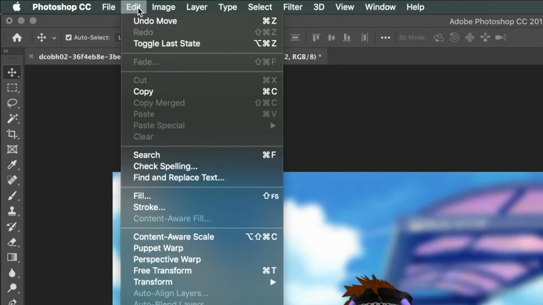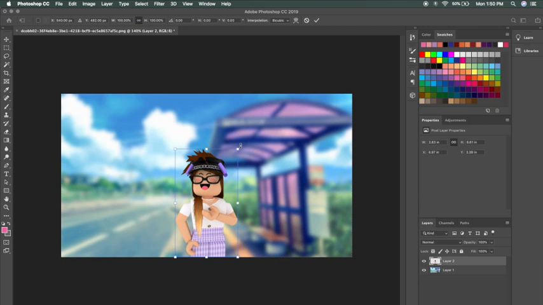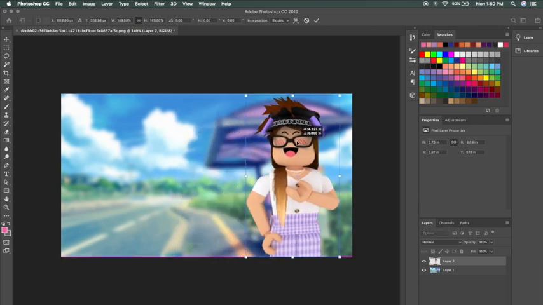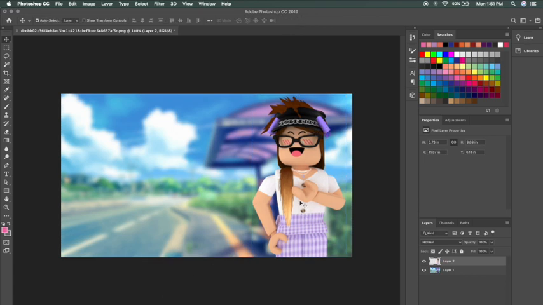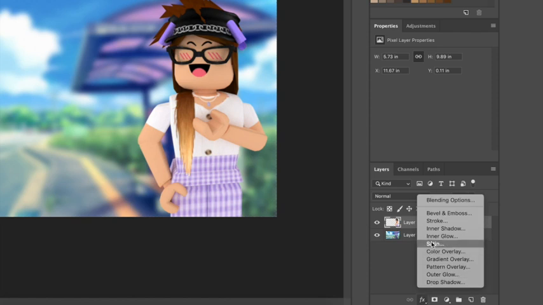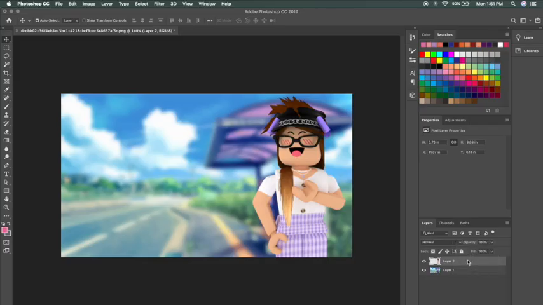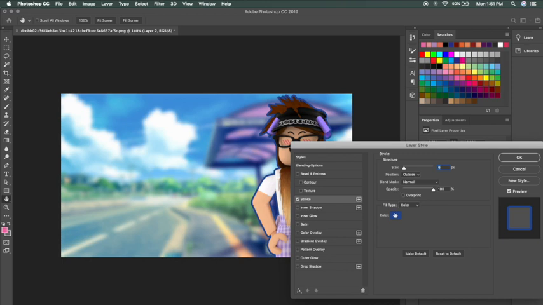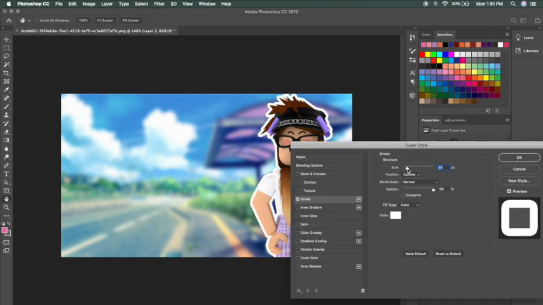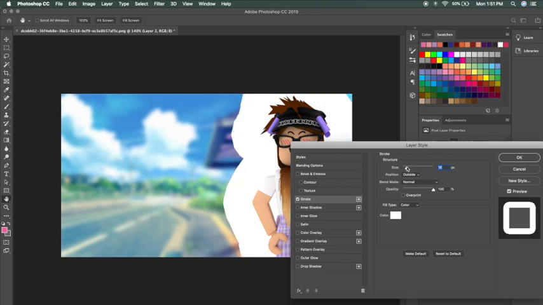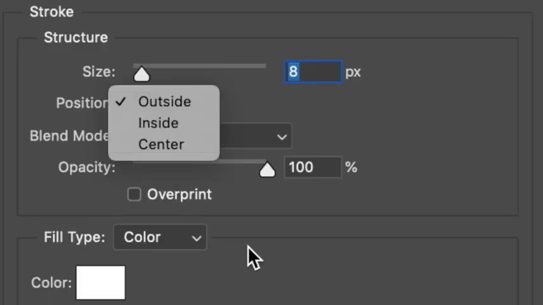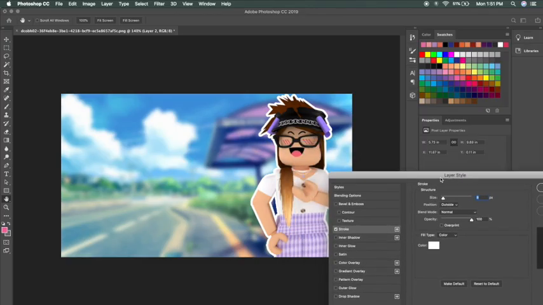Then you go up here to Edit, Free Transform, and that is how you resize it. So we're gonna put it over here in the corner. There we go. Next I'm going to click it and go over here to effects, and I'm gonna go here to stroke. Stroke makes a little line. Usually I like to go for a white stroke. You can change the sizing of it to make it really big or small. I go with just a good size, and make sure it's on outside, not inside or center, because it looks much better on the outside.